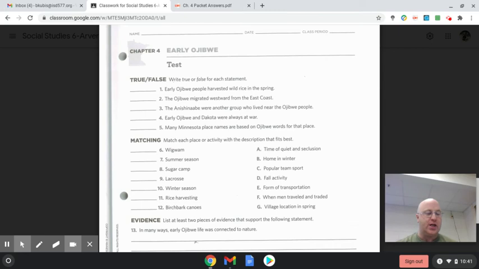Number 3, the Anishinaabe were another group who lived near the Ojibwe people. That is false. What makes that one false is Ojibwe and Anishinaabe, they're the same group. So they didn't live next to each other. They were the same group. Anishinaabe is the term the Ojibwe people use for themselves.